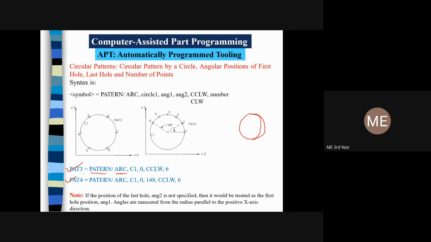So pattern 3 is pattern slash arc comma C1 comma 0 comma CCLW. That is what it means. CCLW means counterclockwise, followed by the number of divisions you are making. So PAT3 is pattern slash arc. What is arc? Arc is C1. So it is making a pattern along one circle or arc. The name of the circle or arc is C1.